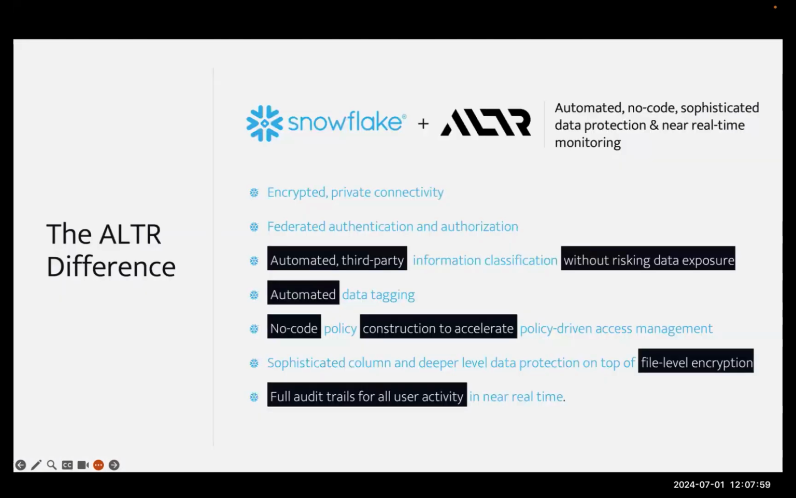You may be thinking about this already. Snowflake has a lot of this. How does ALTR enhance it? Well, the difference is, as you can see here in the blue text, what Snowflake provides natively and how ALTR enhances it. You will have these enhanced capabilities with no-code, sophisticated data protection, and near real-time monitoring designed to monitor and detect malicious activity and potentially data breaches and shut them down in real time.